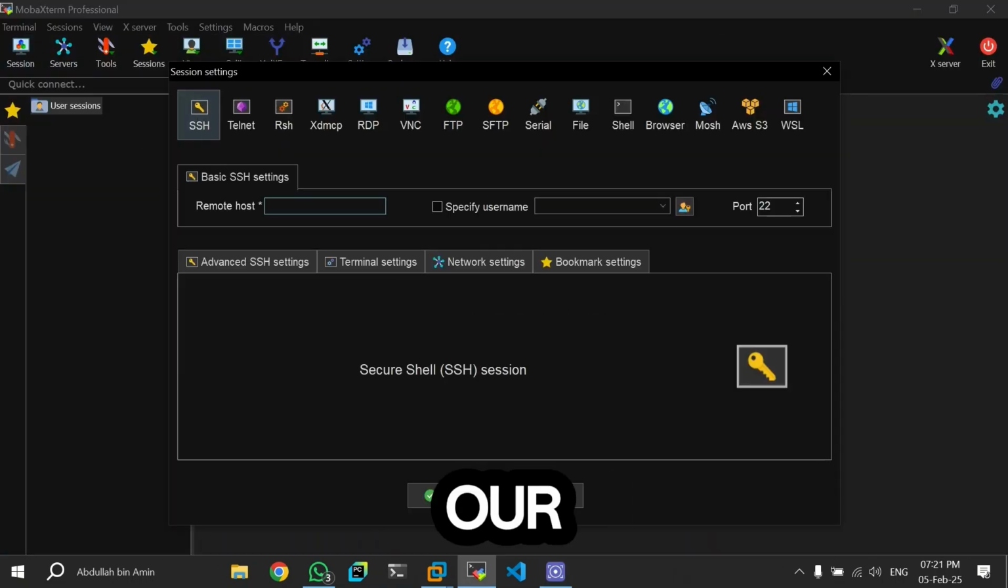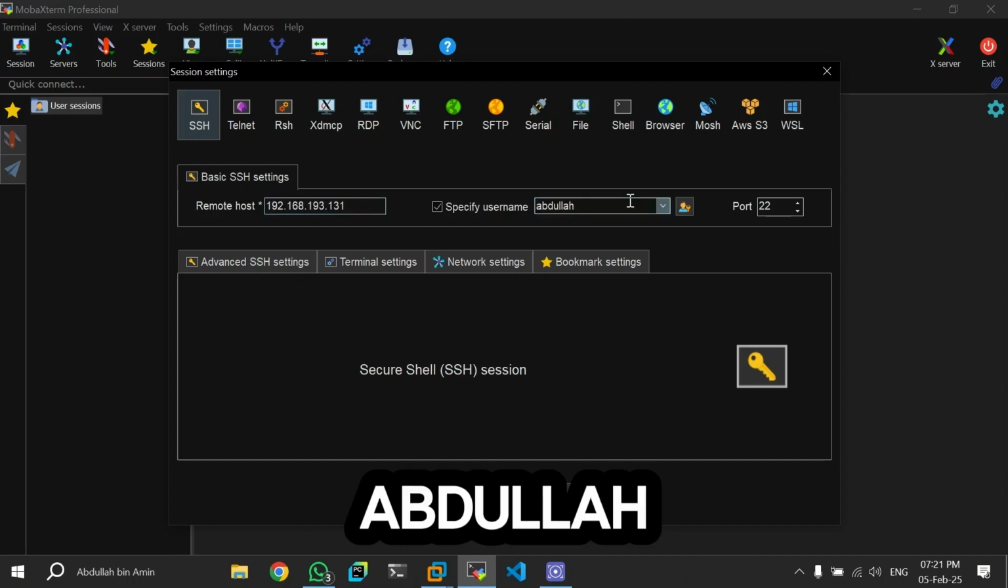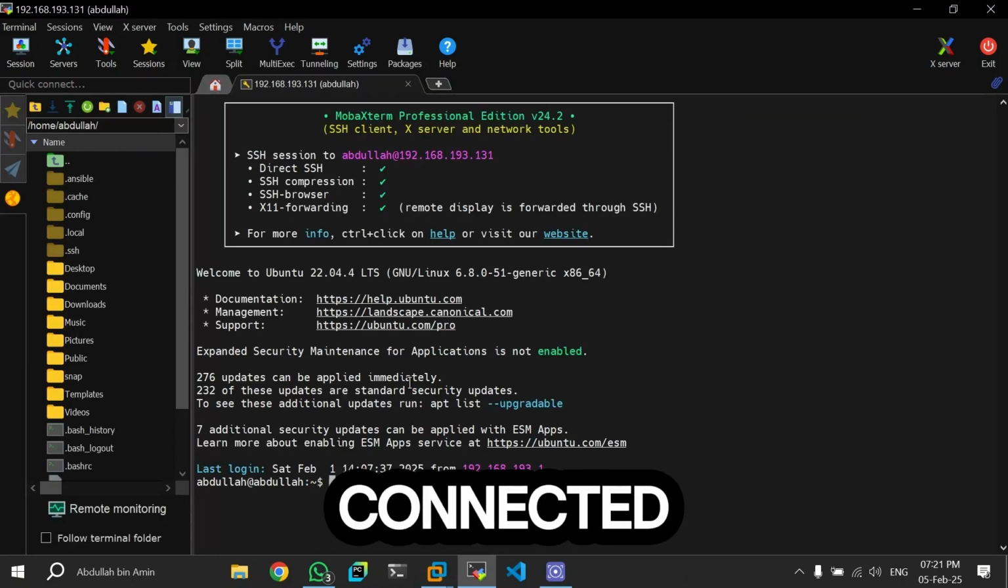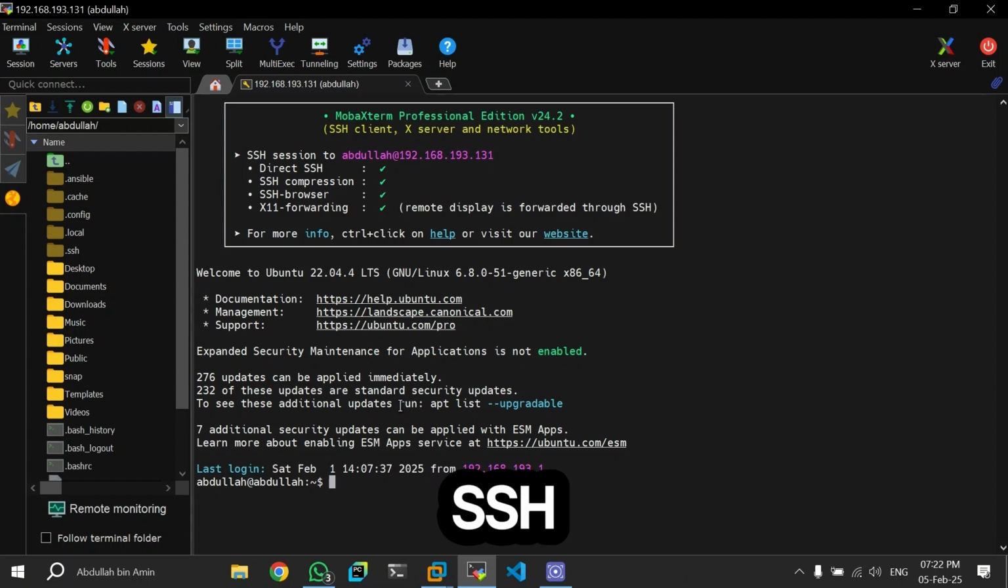As we see, our IP address is 192.168.192.131. You have to give the username. Our username is Abdullah. Okay to connect. We have successfully connected our Ubuntu machine with MobaXterm using SSH. Now you can easily manage Ubuntu from Windows and transfer files effortlessly.